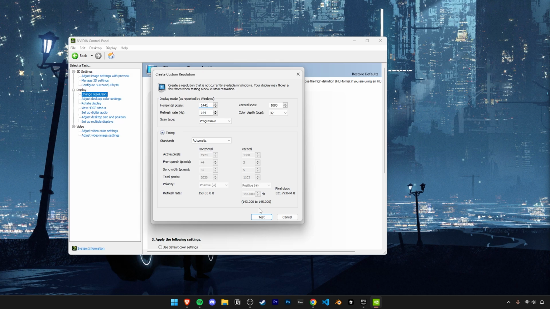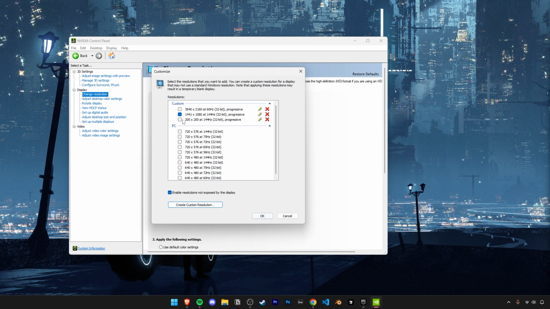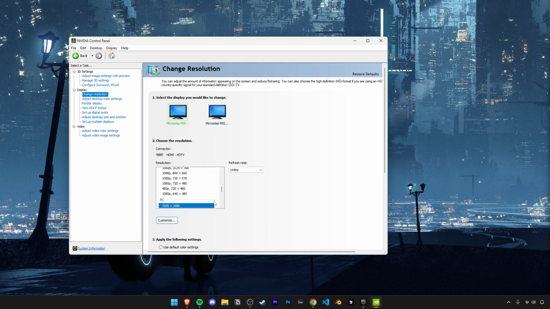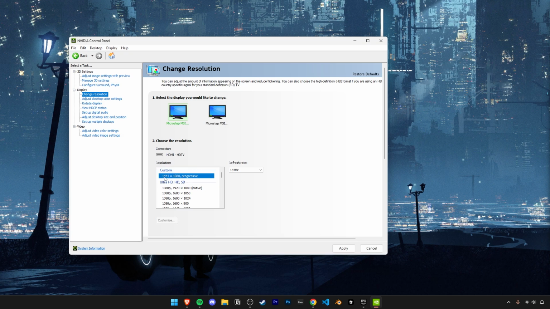Now, once you've done that, click on Test and then press Yes to apply the changes. Now, make sure your custom resolution is enabled here and click on OK. Now, right here where you can select your resolutions, scroll all the way up and you'll see your new custom resolution. Select it and click on Apply.